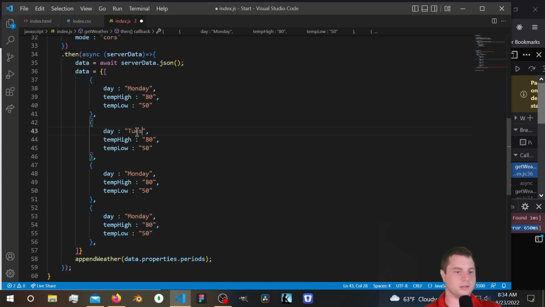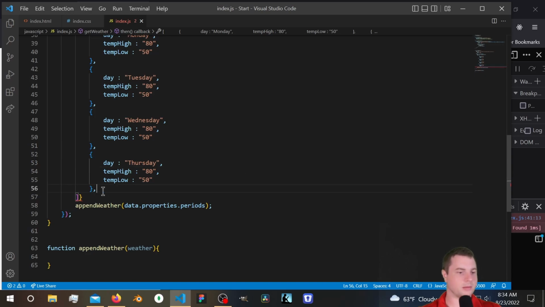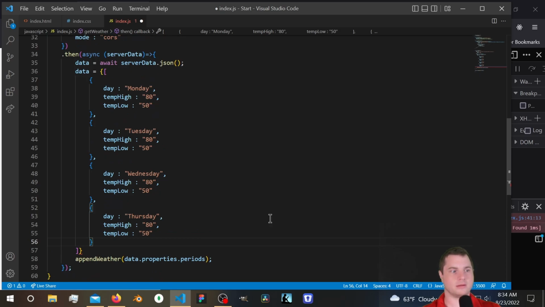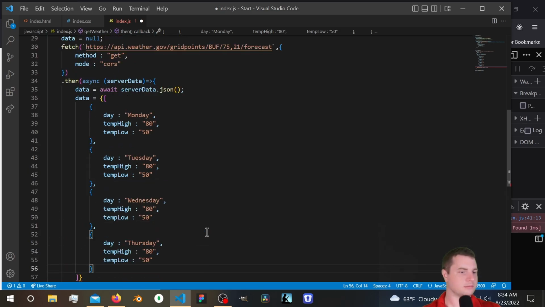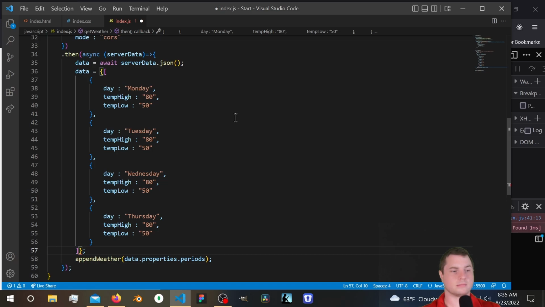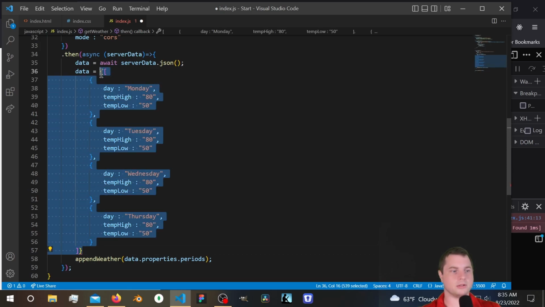So let's change this to Tuesday. And then Thursday. Okay, I'm not going to change the temperature because this is probably going to be fine. I got some red squigglies. Expected a colon. Why? Why did you expect a colon?